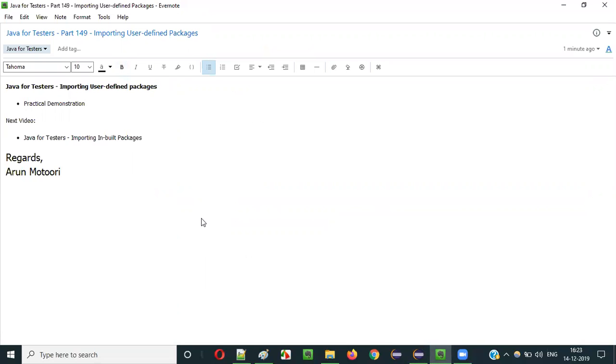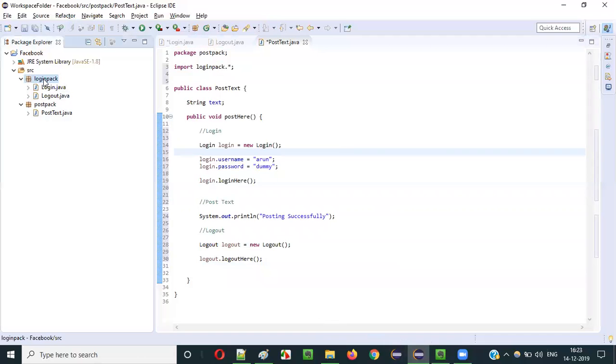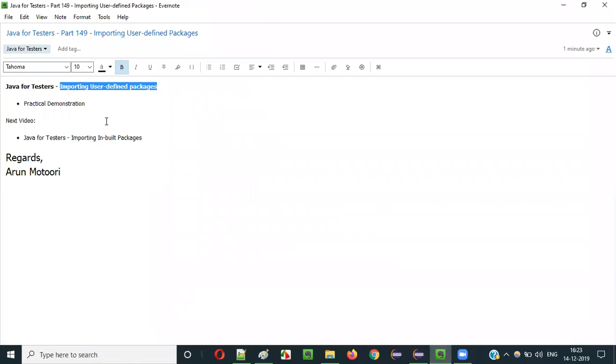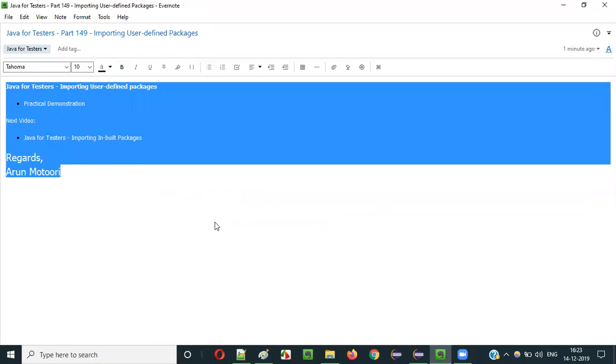In the next video session, I will explain how to import inbuilt packages. So far all the packages are user created. I created them, right? Login pack I created, post pack I created. I was importing all the properties of these classes which are in user defined packages. Now in the next video session, I'll explain how to apply the same kind of thing, that is how to import the inbuilt packages.